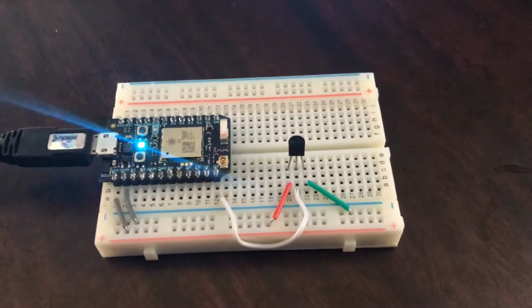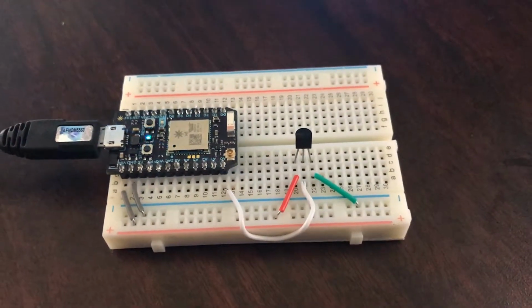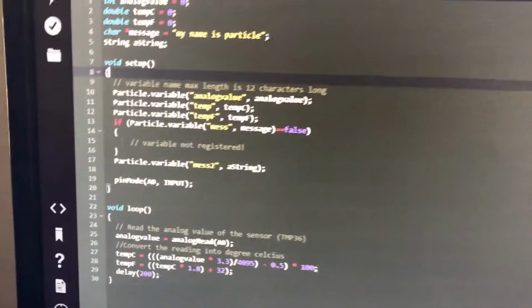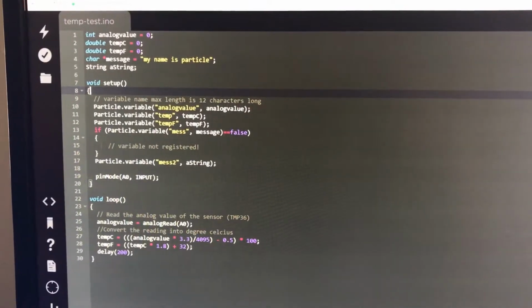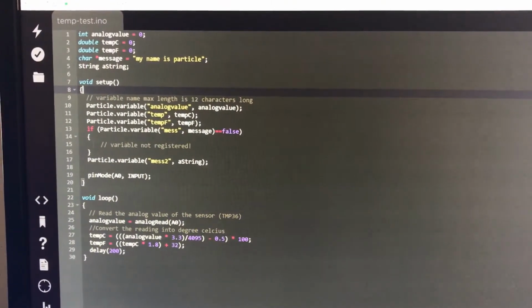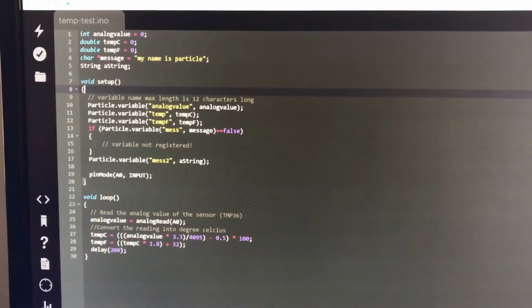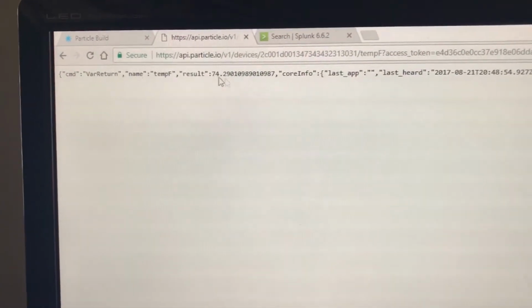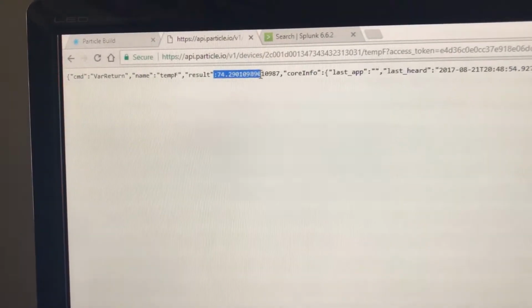Here we have a particle photon with a breadboard and temperature reader. And up on the screen, we've got some code here to simply post the temperature reading to a cloud variable. And this is all done through particle. And if I click to the next tab, you can see the JSON that is exposed here. And you can see this result of 74.